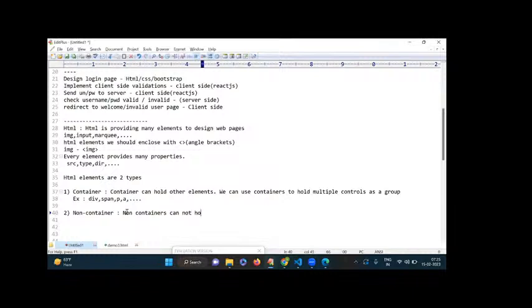Non-containers cannot hold other elements. Then why are we using non-containers? Why are we using a text box? Why are we displaying the text box in our projects? To receive some input data, right? And the radio button to receive some options. Checkbox, same like that. So non-containers we are using to receive some data.